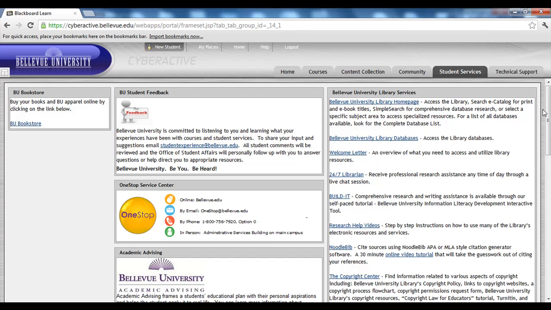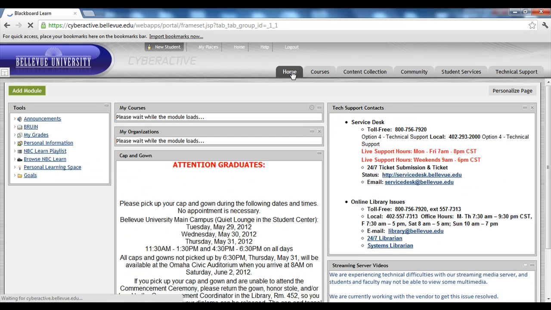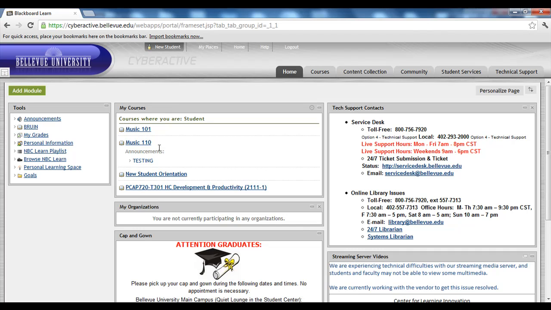Finally, the Tech Support tab provides links through which the student can reach the Bellevue University Service Desk, as well as helpful technical tools such as a browser checker and a minimum technical requirements list. Now we are going to go to a specific Blackboard course. By now you should have figured out that there are two ways to do this. You can either click on the Courses tab and select your course from there, or you can go directly from the My Courses module on the Blackboard homepage.